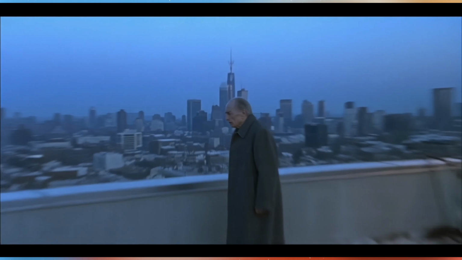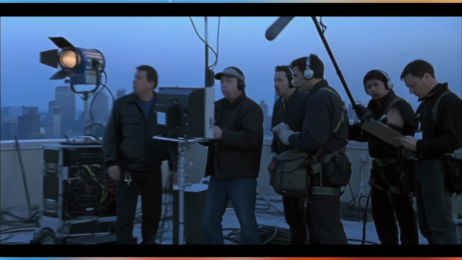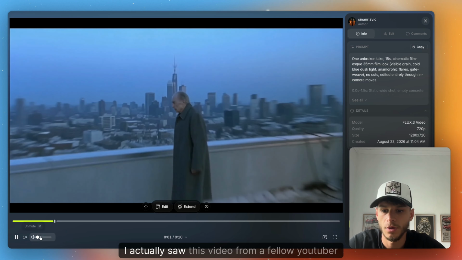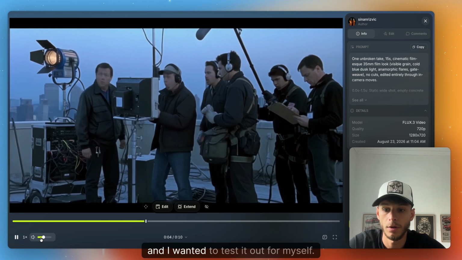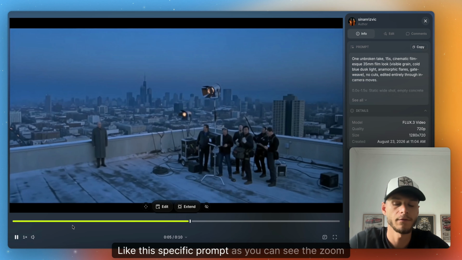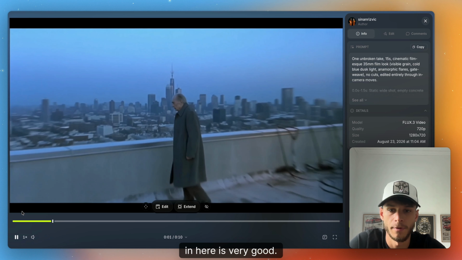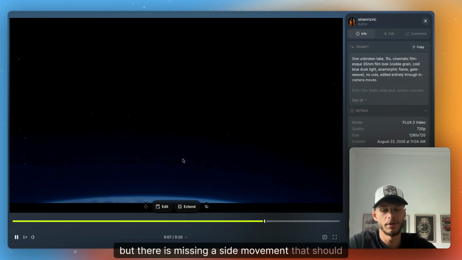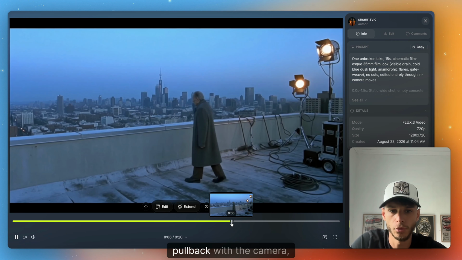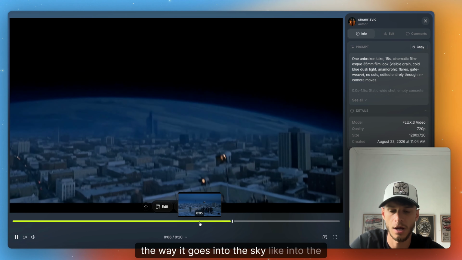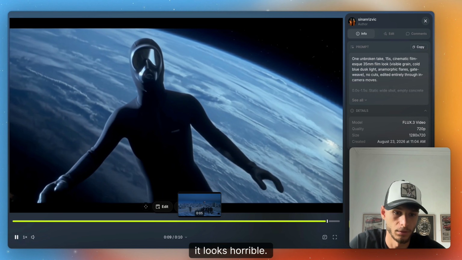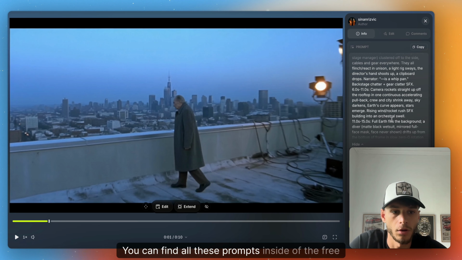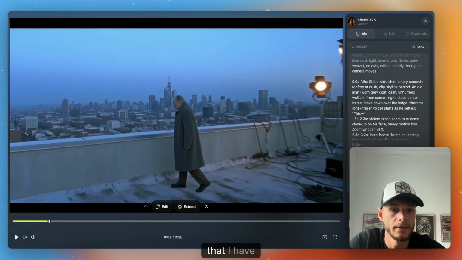A crash zoom. And this is a whip pan. And this is Earth Zoom Out. Now, I actually saw this video from a fellow YouTuber, and I'm going to test this out for myself, like this specific prompt. As you can see, the zoom in here is very good. This is a perfect crash zoom. Everything is perfect. But this is a whip pan, and there is a side movement missing that should have happened. And this is Earth Zoom Out. This pullback with the camera, the way it goes into the sky, like into the universe, this looks horrible. So that's what we got with Flux 3. This is the prompt. You can find all these prompts inside of the free community down below that I have.